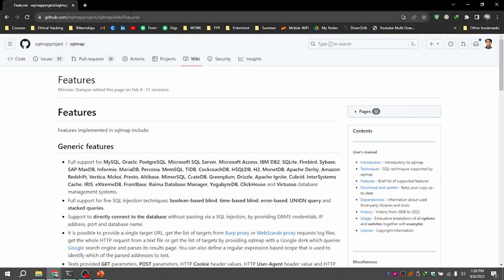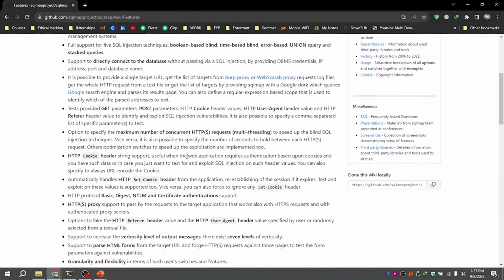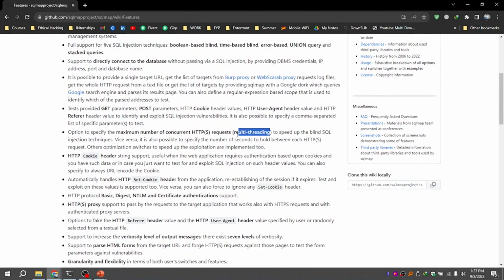This wiki page lists all the features that are implemented in SQLmap. It has support for target. It can support the GET parameter, the POST parameter, the HTTP cookie header values, user agent, and so on. It has options to specify the maximum number of concurrent HTTP requests, which means it also supports multi-threading to speed up the blind SQL injection techniques, and so on.